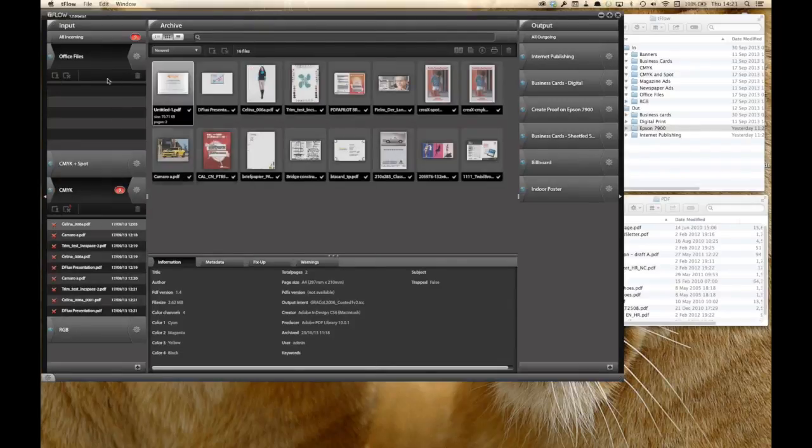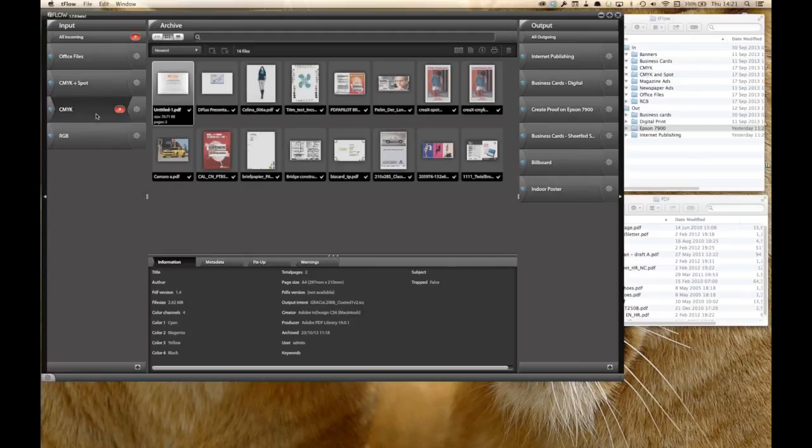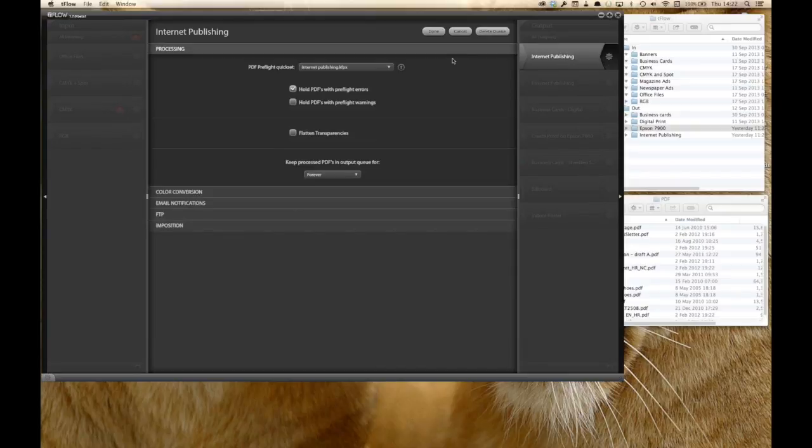Okay, let me go back to the application. We'll close this queue for a second. You saw that link to the output queues. Well, let's have a look at what is in those output queues. And what I'll do is I'll have a look at Internet Publishing. That was one of the output queues that was used in the CMYK input queue example. So again, same system. I have a little gear icon next to the name. If I click that, I now look at the setup for that particular output queue.